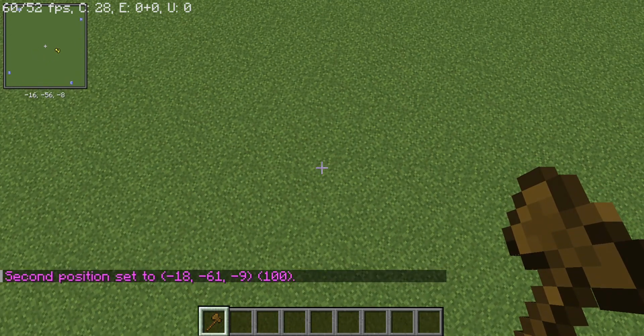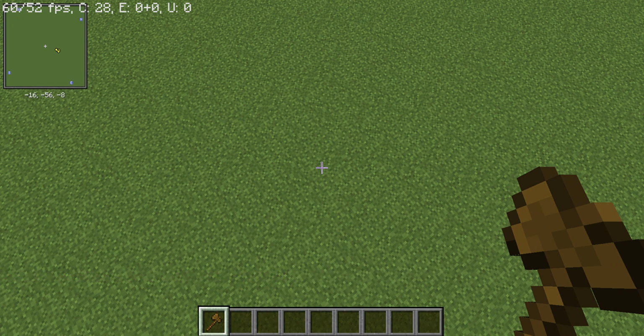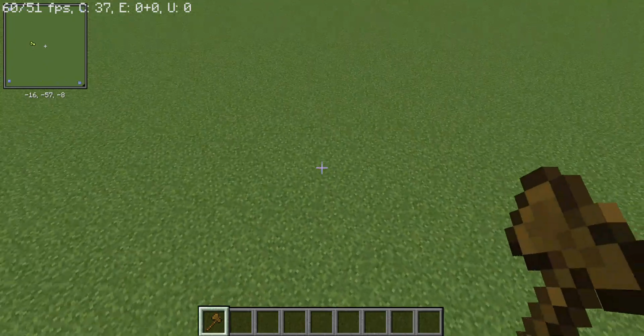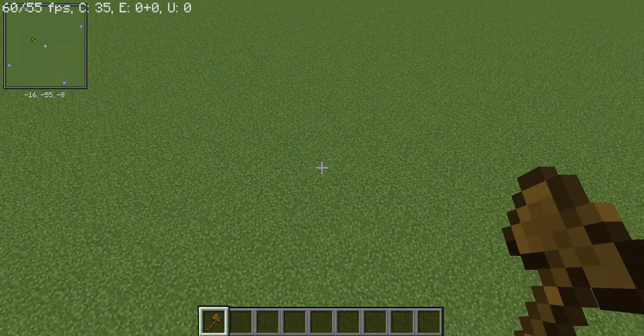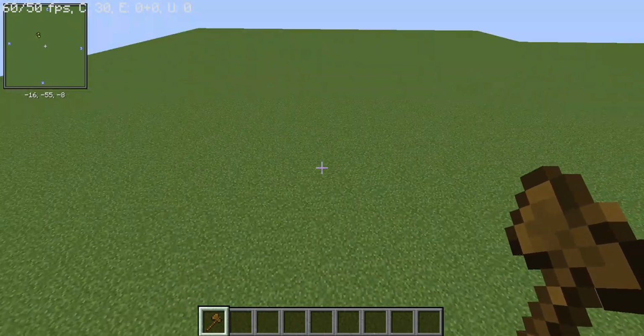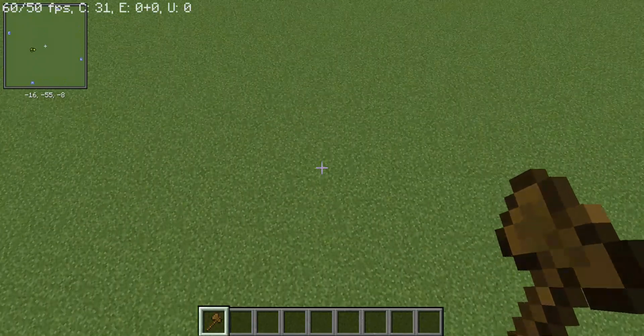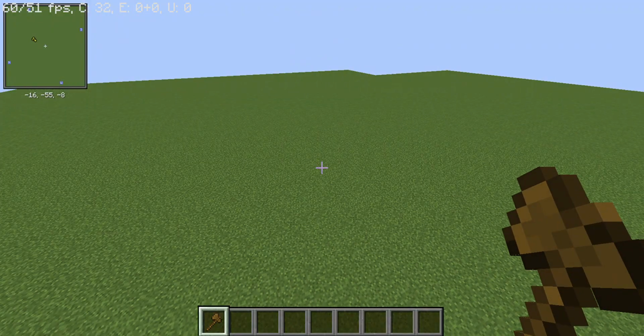And if you press the same block twice, then it won't say anything because, well, you've already selected there. So you've already selected the area. Let's just pretend you can't see it, but you've selected an area. The first thing you can do with that area is change the material of that area.